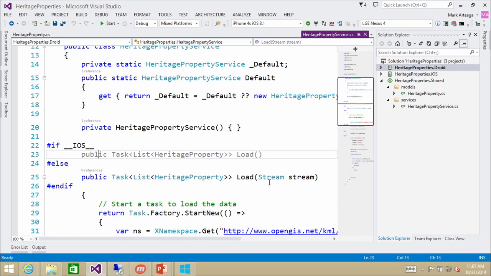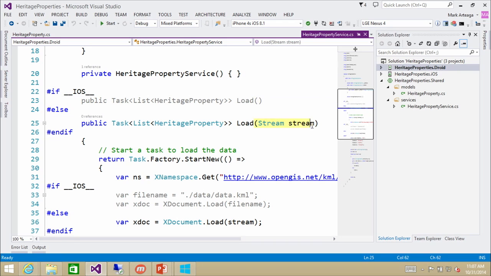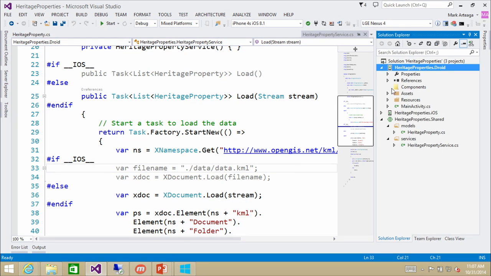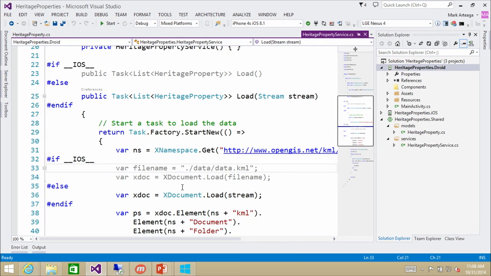And the slight difference here is with iOS, we are not passing in any parameters, but with Android, we need to pass in a stream. And then depending on which platform we're on, we need to load that document either from a file on iOS or from a stream on Android. So with that, we also need to add our data file into our iOS, or into our Android run.